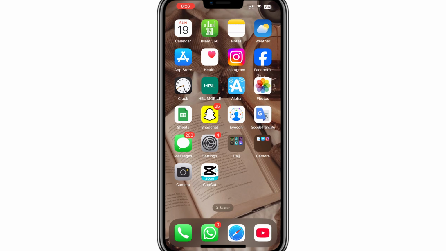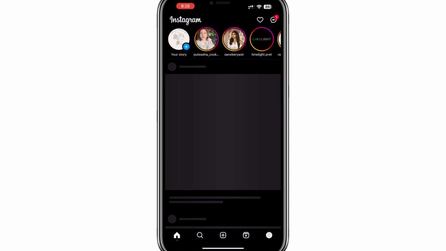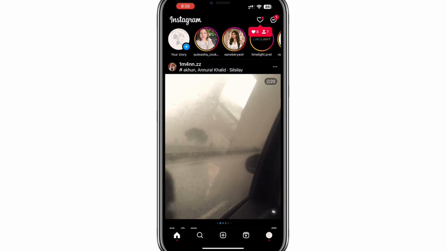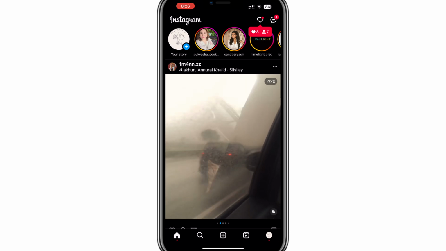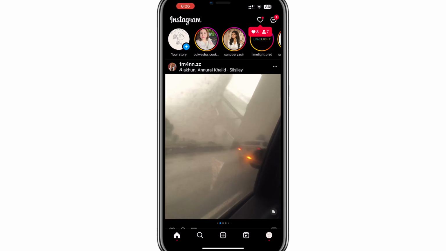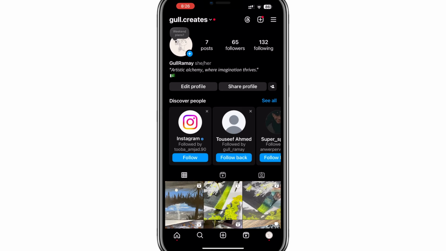First, open the Instagram app on your phone. Make sure you are logged into your account. Once the app is open, look at the bottom right corner of your screen and tap on your profile icon. This will take you to your profile page.